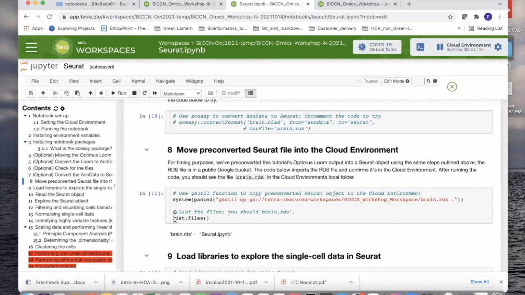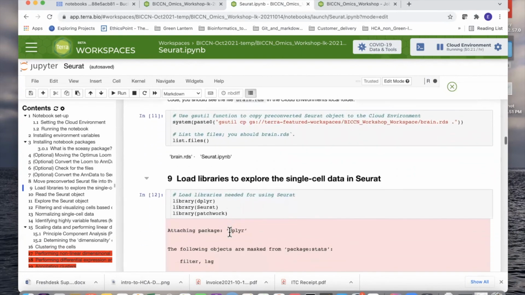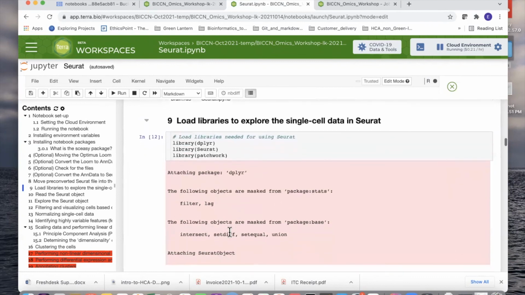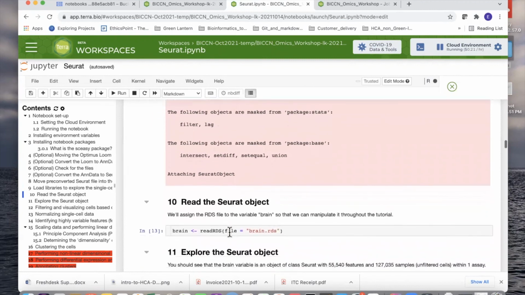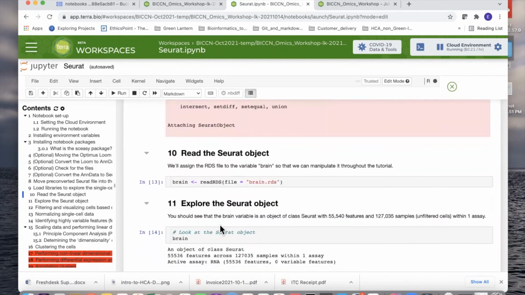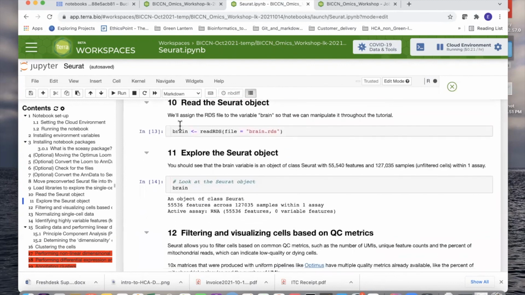When I list the files that are available in this virtual computer, you see that we have the brain.rds, and we also have this Jupyter notebook that we're currently running in the cloud environment. The next thing we need to do is load libraries that allow us to explore the single cell data in Seurat. Then we're going to read in the Seurat object using the readRDS function. When we look at our variable brain, which is our Seurat object, we can see that we have an object of class Seurat with 55,536 genes across 127,35 samples and one assay, which is our RNA assay.